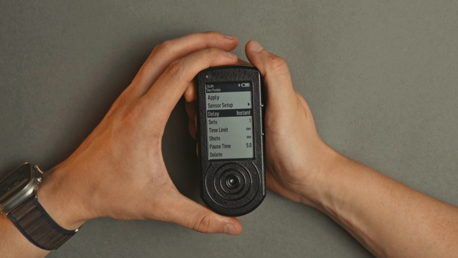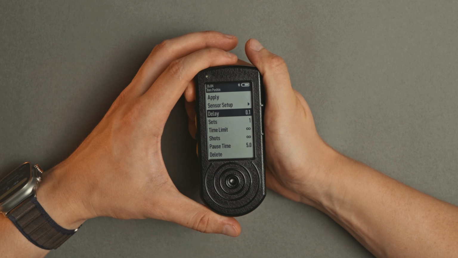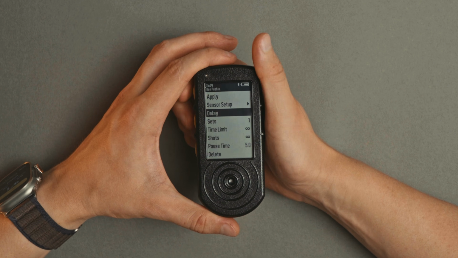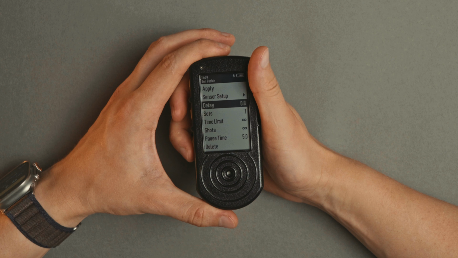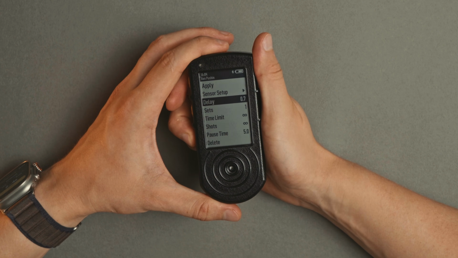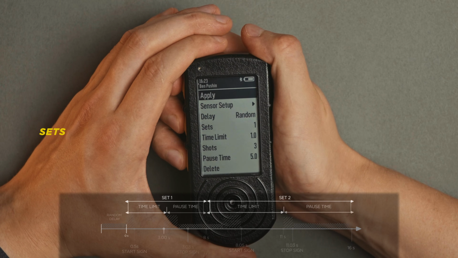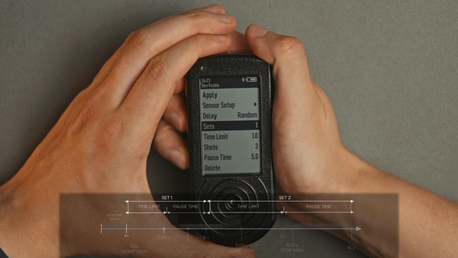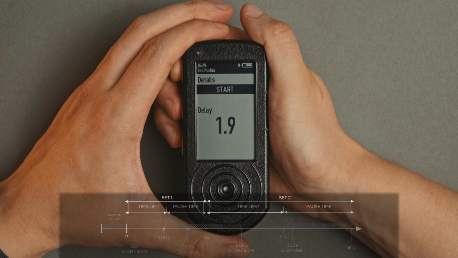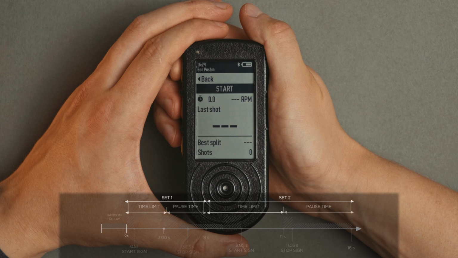The indication will change. To set a custom delay, keep pressing the up button. To switch back to random, adjust this parameter with the down button until you reach it. Sets mean the number of par times in a session. If the number of sets is set to 1, the timer will end the session based on the time limit and shot limit settings.